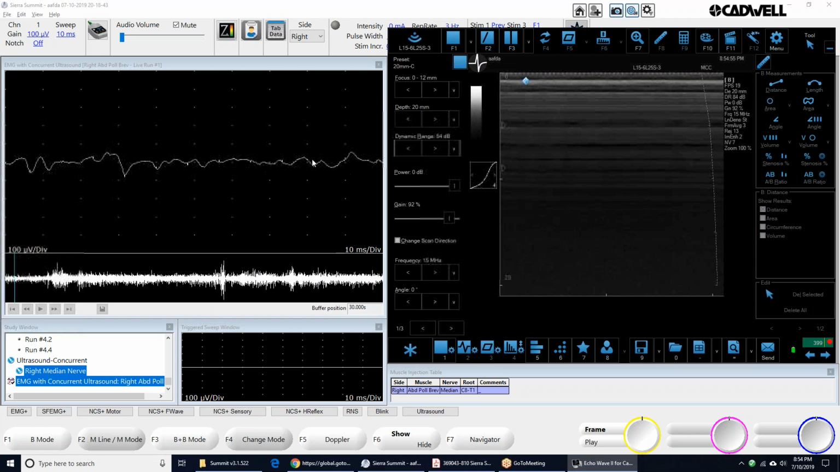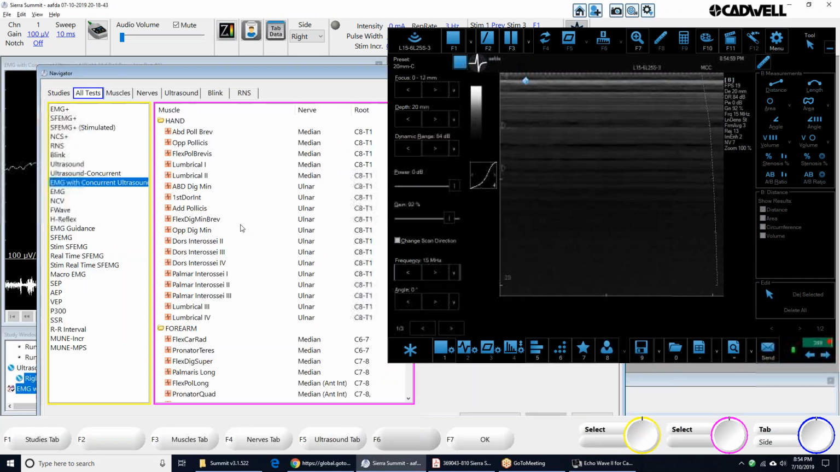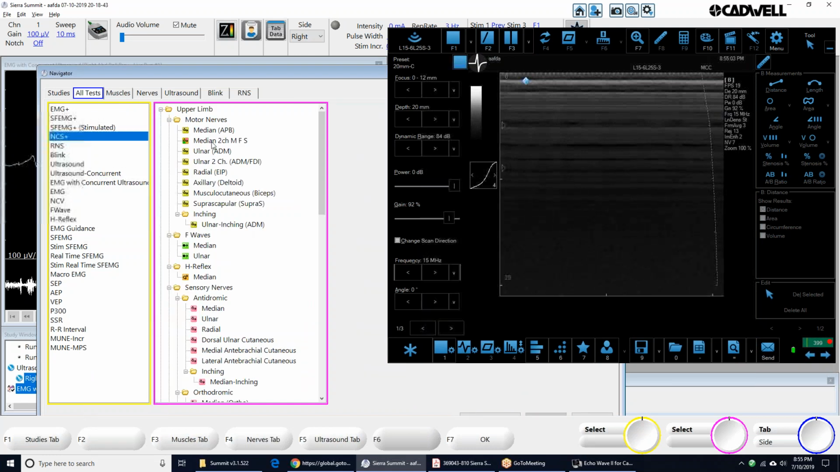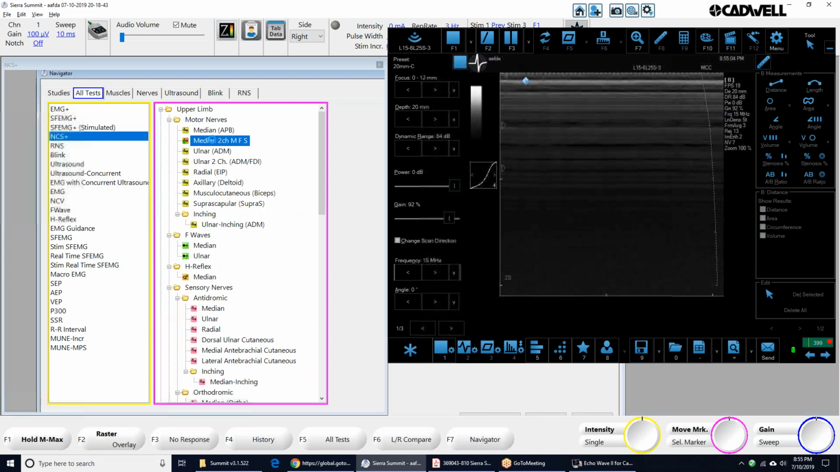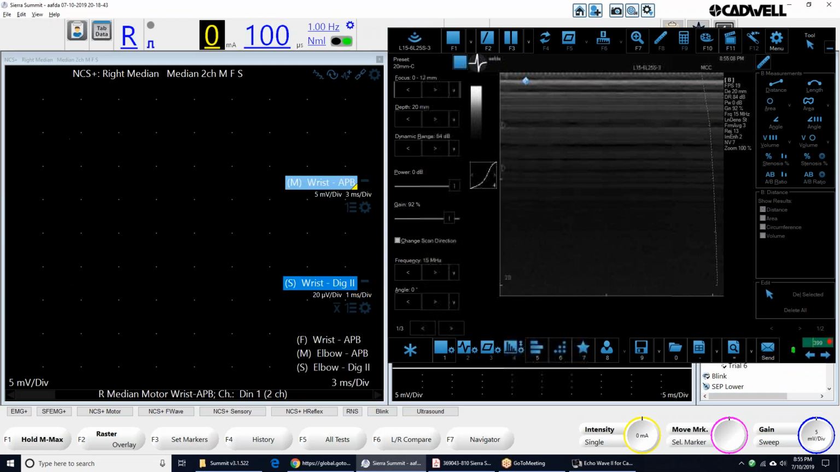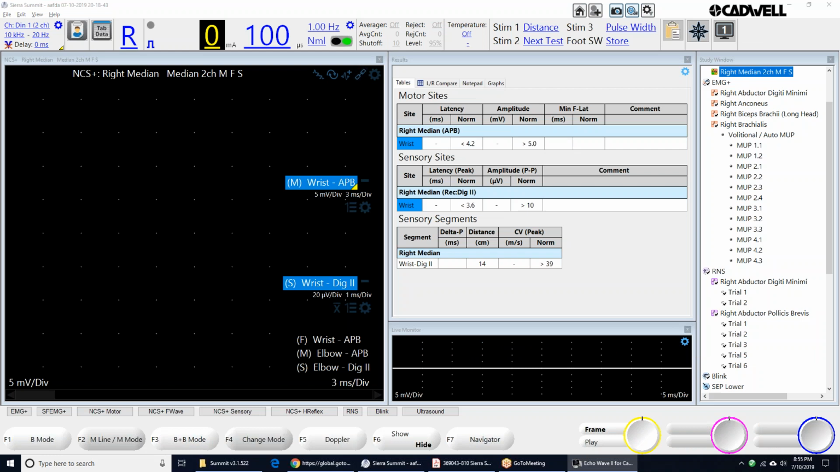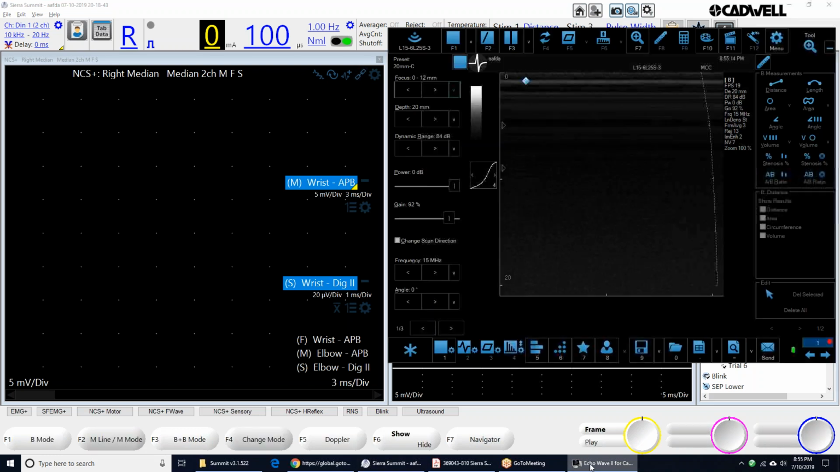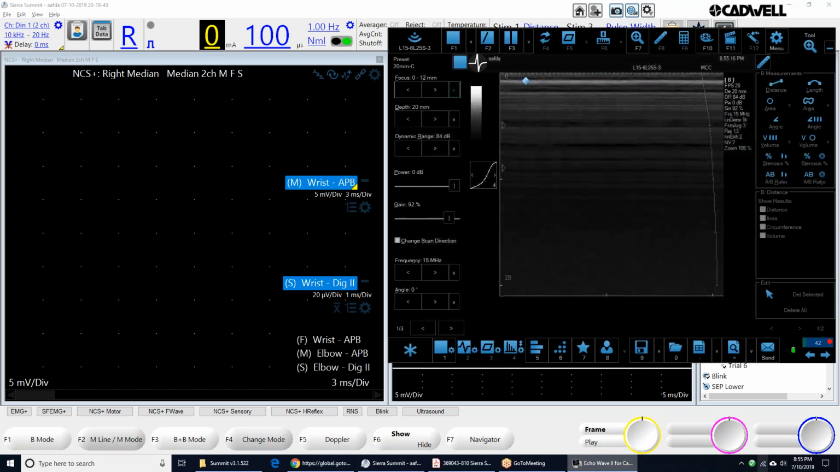When you're in concurrent mode, the ultrasound is always going to stay open. And then when you go to the navigator, you can pick any other test and run any other tests simultaneously with ultrasound. It's nice because if you just want it sometimes, you can minimize it and be doing your test, and then it's always right here. You can bring it back up, scan, look for a nerve or a muscle, and then continue on with your test. So there have been some improvements with concurrent ultrasound.